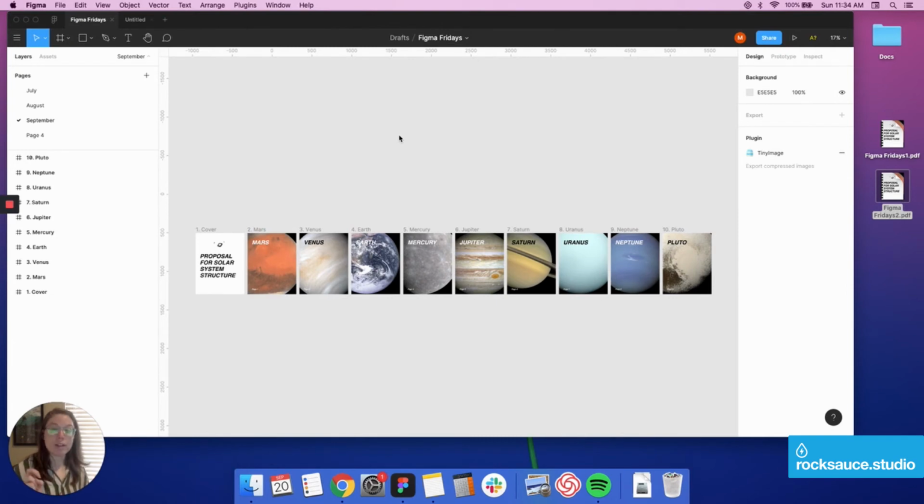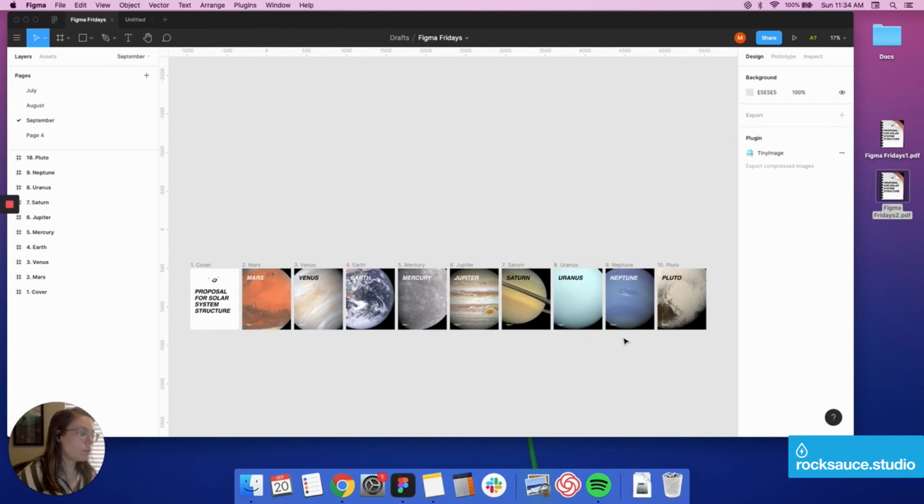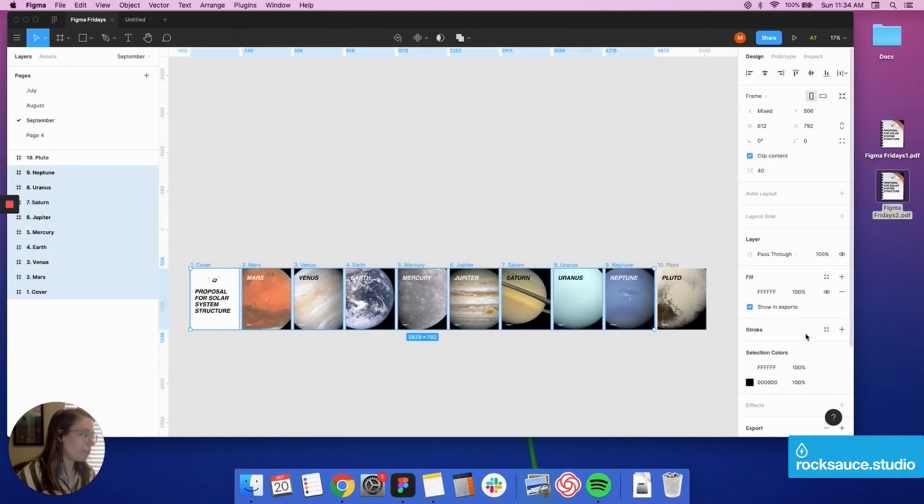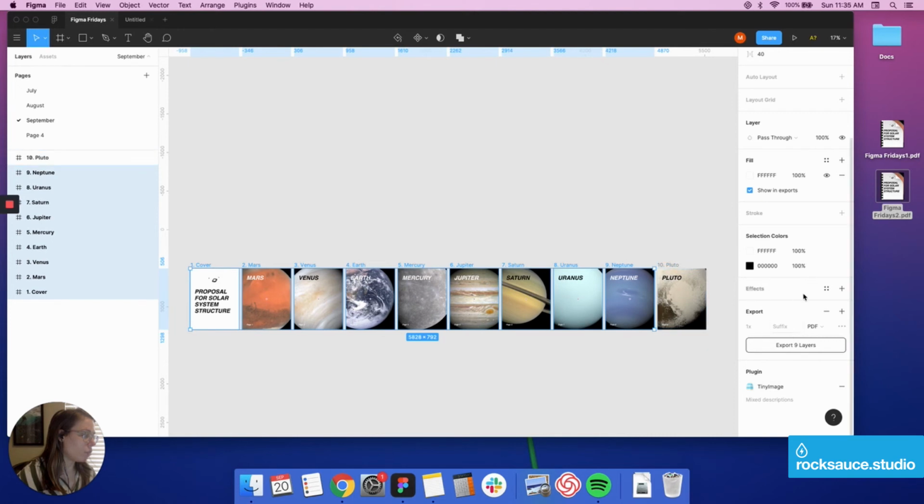So the fourth way: if your canvas is cluttered, there's only a few items on your canvas that you want to end up in a PDF, and you are either on a Mac, so you have access to the tools in Preview, or you have Adobe Acrobat or some other program on Windows where you can edit PDFs, you can do this way, which is to use the export features in Figma. So I'm excluding this last one here. And these are all already exportable, but if they weren't, I would just select export. And I'm going to go ahead and hit export 9 layers.